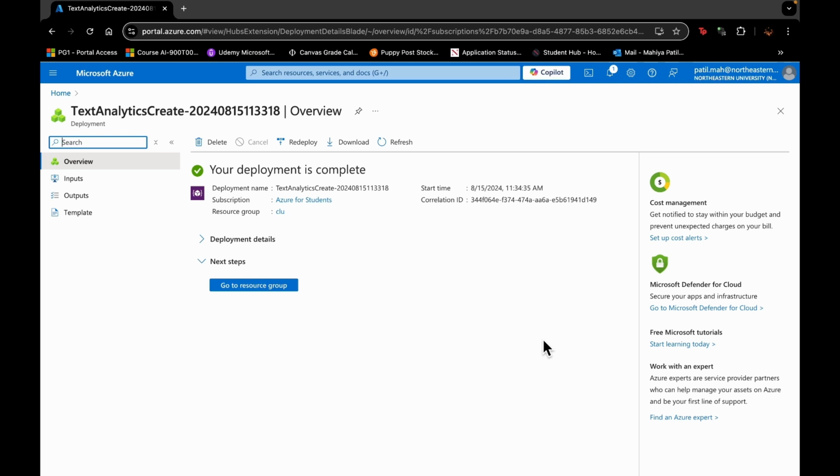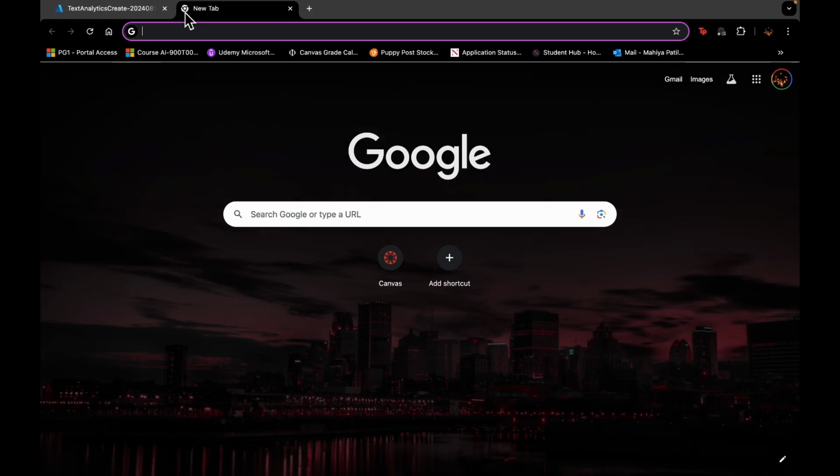To implement natural language understanding with conversational language understanding, we'll create an app and then add entities, intents, and utterances to define the commands we want the app to execute. This was covered in our last lesson, so please get familiar with that if you're not already. In a new browser tab, open language.azure.com.